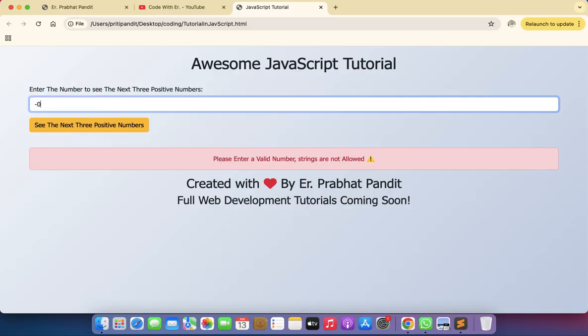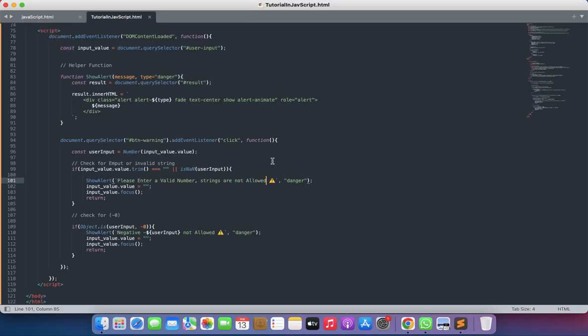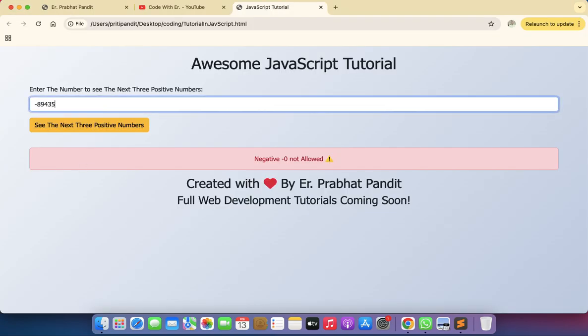Let's just put here -0. See, -0 not allowed. Okay, this is it, guys. So now I'll just check for the right number as well. If a user is going to enter any number like this, then also we will show the alert.